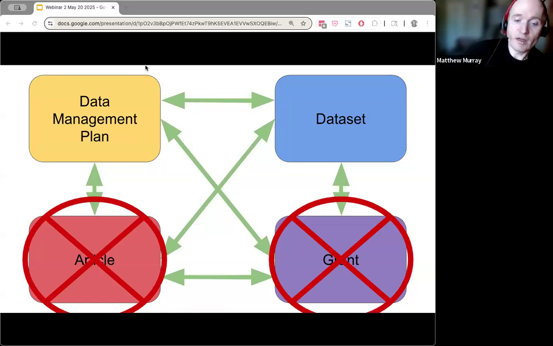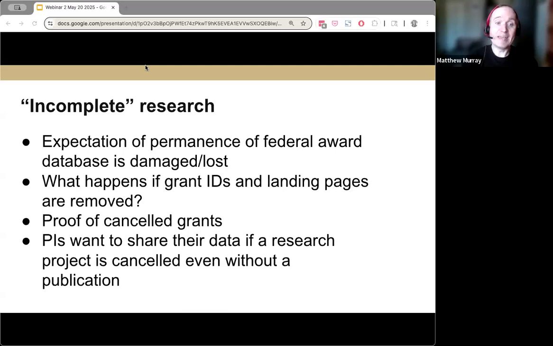And so this is the next thing that we've run into this year. What happens when a grant is canceled and there is no article? So next slide. We have more examples of incomplete research happening. The expectation of permanence of a federal award database has been damaged and lost this year. Previously we've expected that if something has been issued a grant, it's got a grant ID, and we expect that information to always be there, but that's kind of going away. And we're wondering, what happens if a grant ID and landing pages are removed or lost or edited or changed? What do we do in those situations? How do we have proof of canceled grants? And that's something we're still working on.